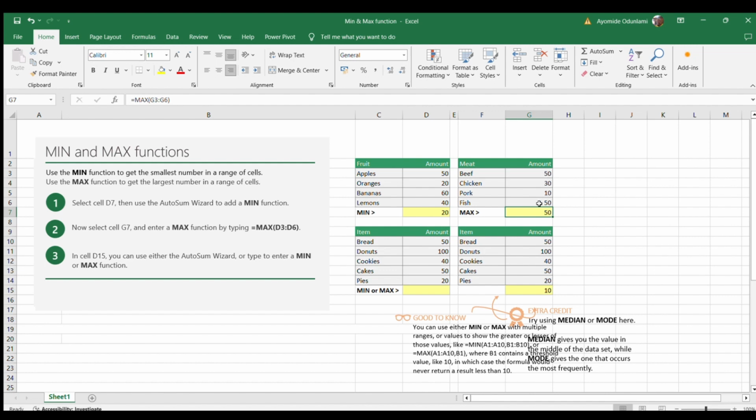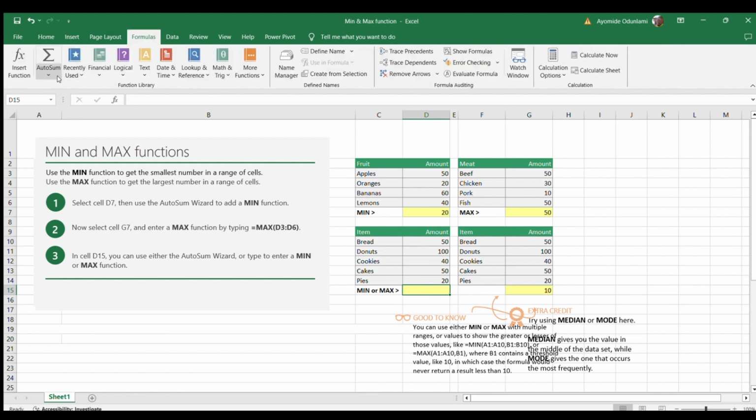It is very simple. We could also use the AutoSum function, which we can access in the Formulas tab, where you see AutoSum in the function library. Then just press Max if you want to find the maximum value. Excel will choose the nearest range of items and help you input the function there. All you need to do is press Enter.